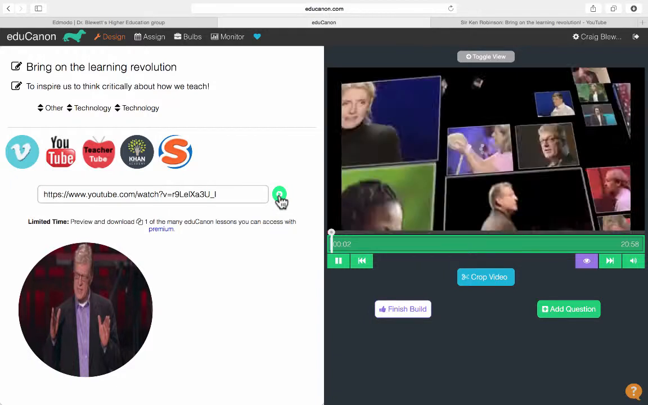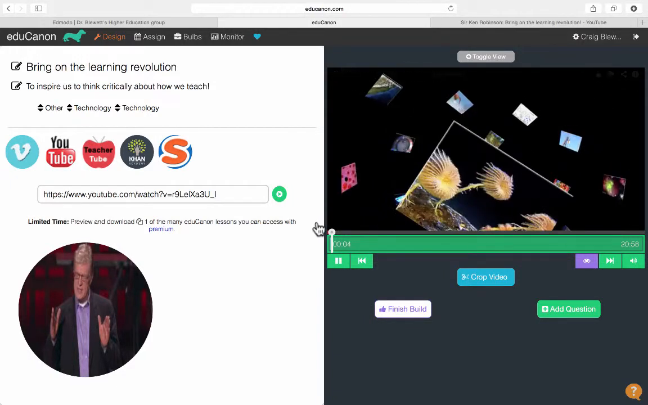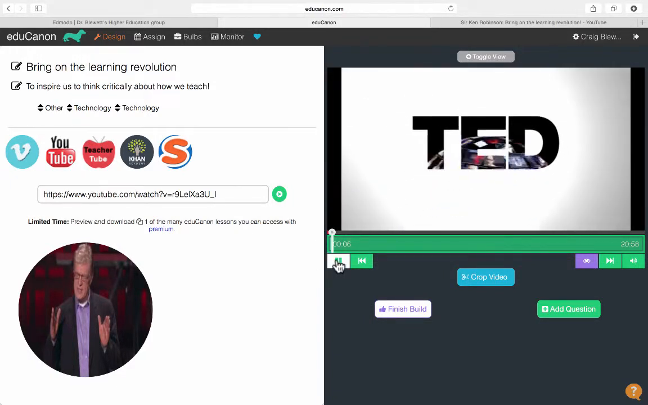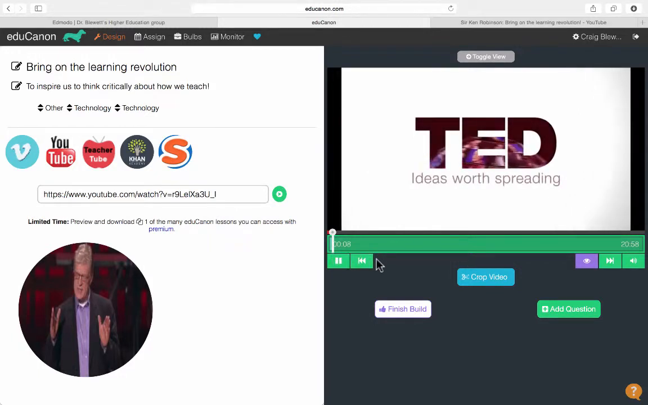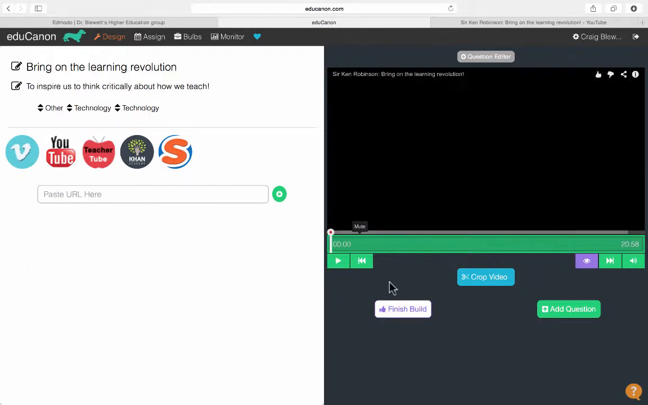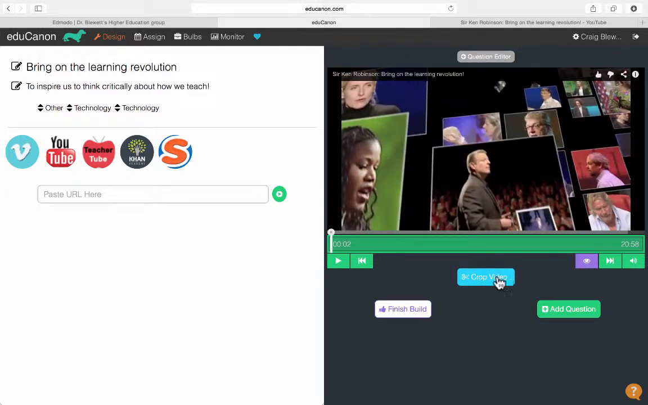Right, so EduCanon is going to immediately start playing the video for you, and you can pause it at any point along to add content or to add interactivity to the video. So I'm just going to pause it. Right, once you have pasted your video in, there's a whole lot of options down the side here. You can simply hit play and start to watch your video. And there's options to crop, finish your build, or add a question.